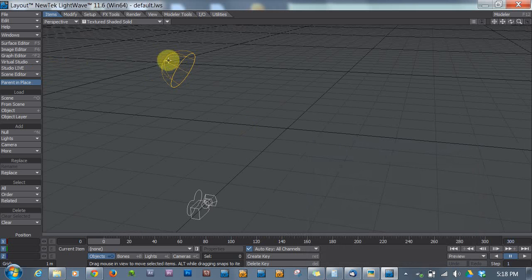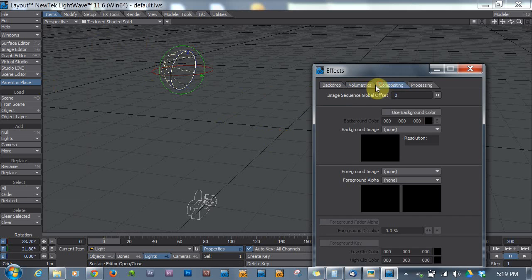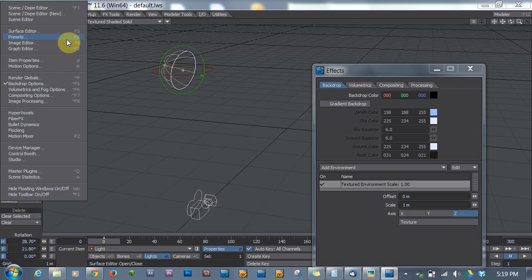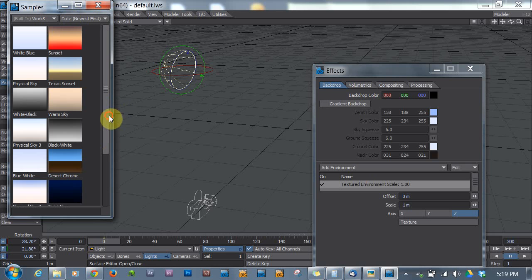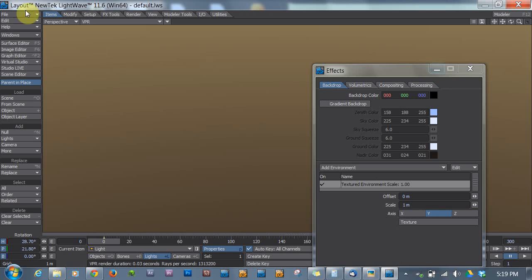Okay, so we have our light set up the way we want. Actually, I want it to point in this other direction. We could set up backgrounds and stuff as well. Speaking about backgrounds, I think I've mentioned this in another video. Let me open up Windows, Backdrop Options. Backdrop. Textured Environment, double-click on it. Now if I hit F8 to bring up our presets, we actually have some preset backgrounds that come with LightWave that are easy to miss. Texas Sunset, there we go. Now switch to VPR, and hey, look at that.